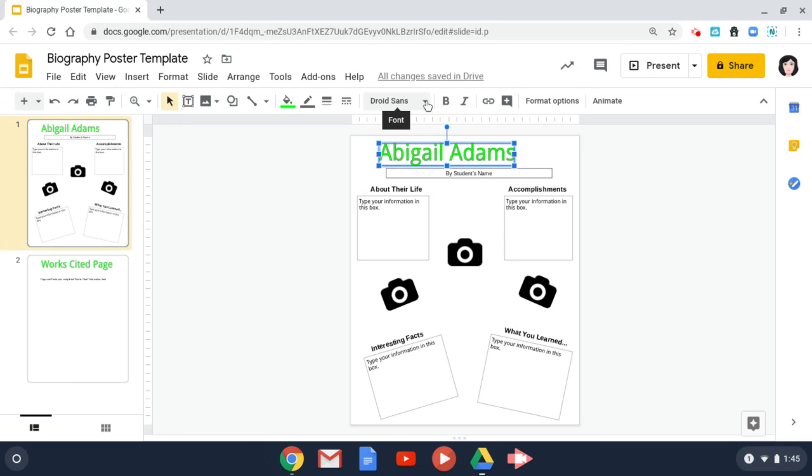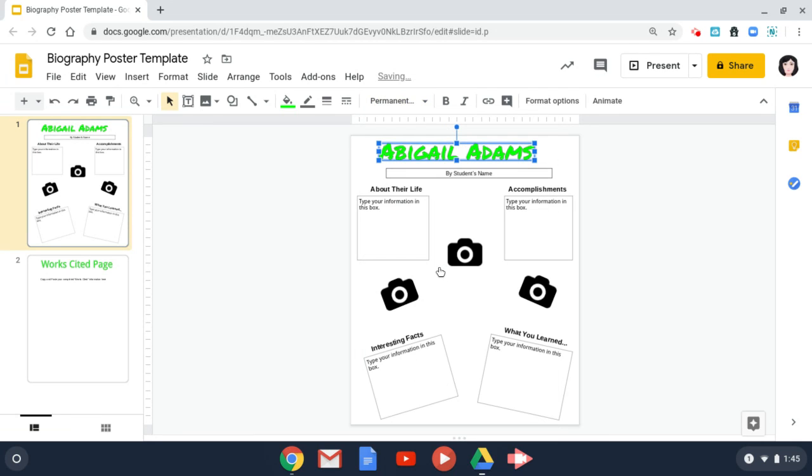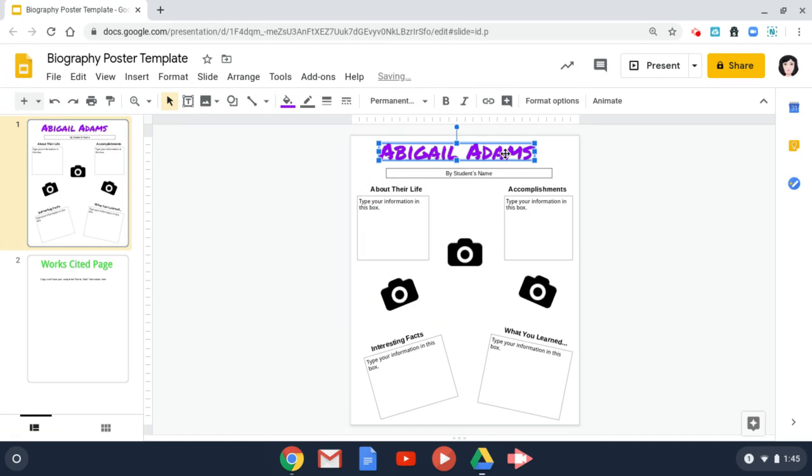You can change the font by going up here. So if you wanted to change it to a different font, you can. You can also change the color by going to the fill bucket. So I'm going to change it to a nice purple. You can also change the size by grabbing these little square handles. So I'm going to just pull it wider so it fills the top of my screen.